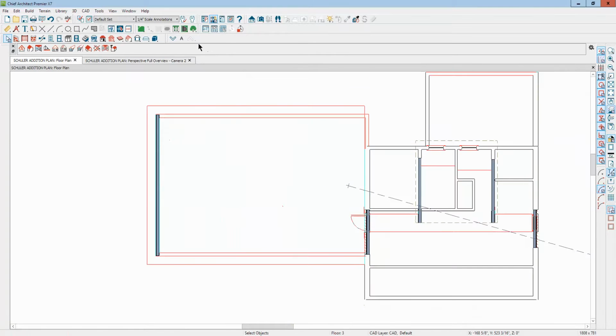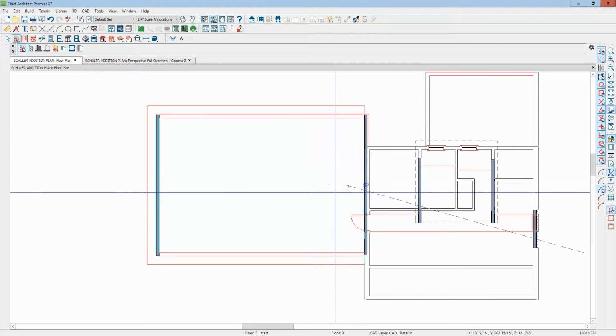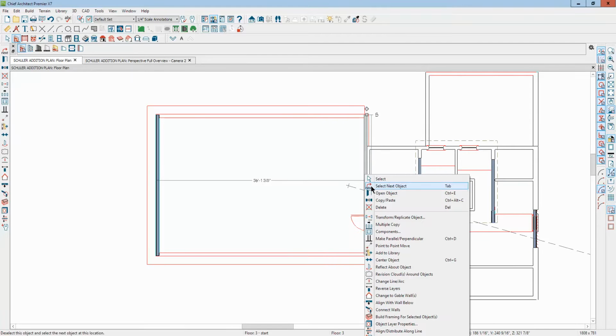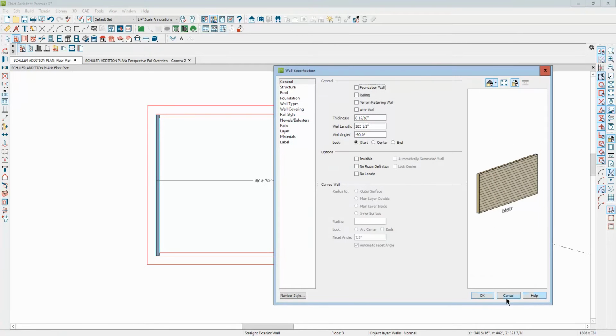We'll go up to the attic. And see, there's the missing attic wall. So I'm just going to draw over this wall that's here with the exterior wall tool and line it up. Yeah, it's software just complaining about you doing stuff. It means nothing. Okay, align with wall below, and I think that's correct.